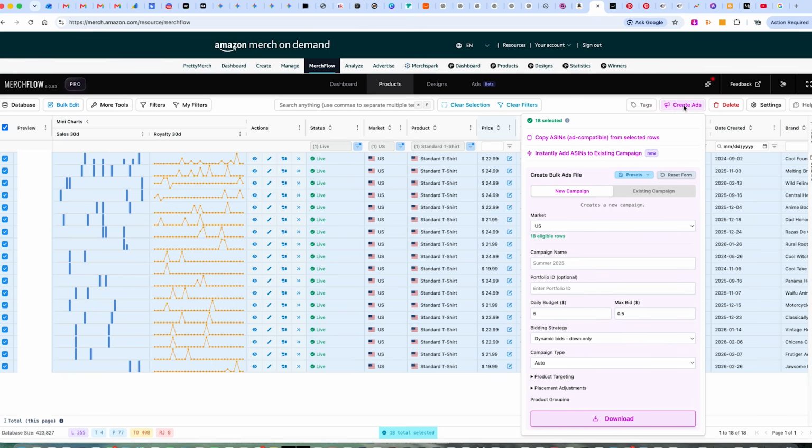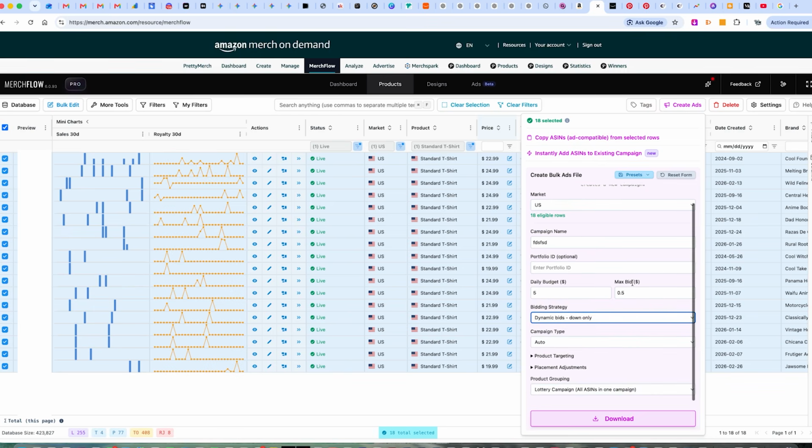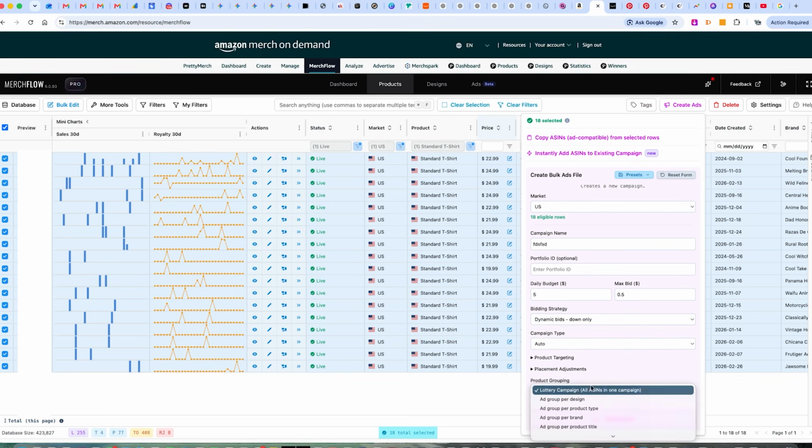You press here create ads and you create it here. For example, here you select your marketplace, you put the name, daily budget, the bid, and you select the bidding strategy, and what I use here is how I create campaigns. You can create lottery campaigns, which is the most common way of doing it. Or the other way that I use a lot is ad group per ASIN.